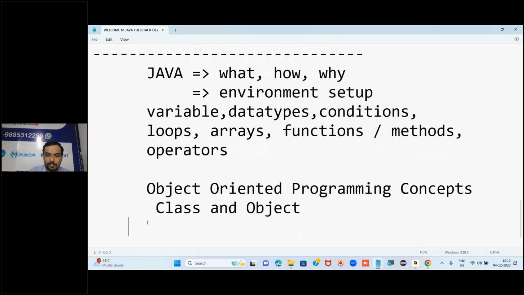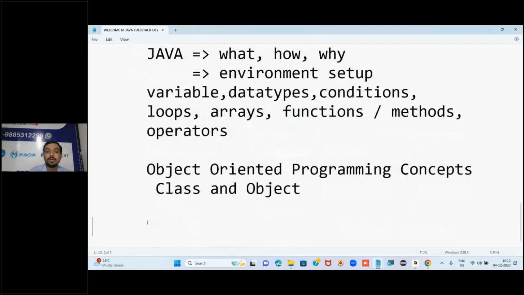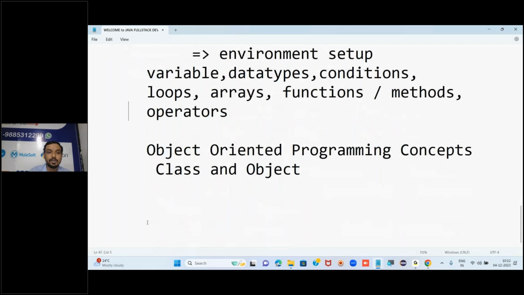Don't worry, in the upcoming sessions we will be learning everything programmatically. Once we are done with this, next all the concepts will be covered, and after that we'll be learning about SQL as well as MySQL. The database related things we'll be learning.